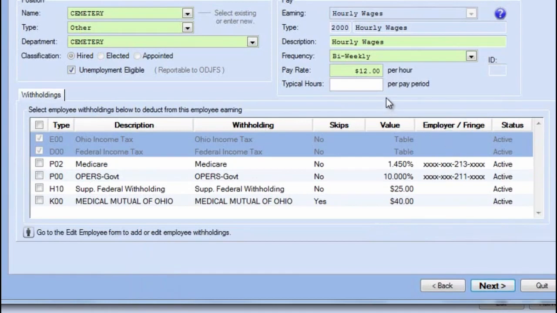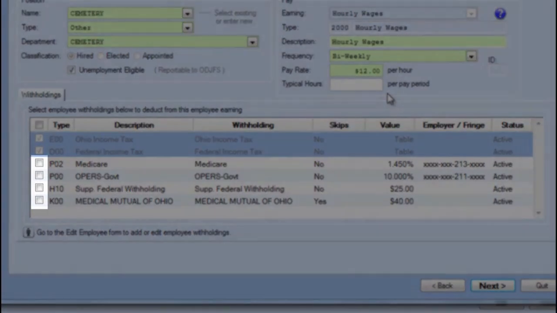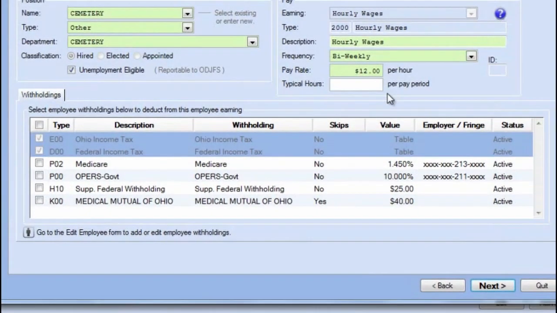Next, select the employee withholdings to deduct from the employee earning. This step is commonly skipped in error. You must attach the withholdings in order to add wages for the employee. Check the boxes next to the withholdings that will be withheld from wages.